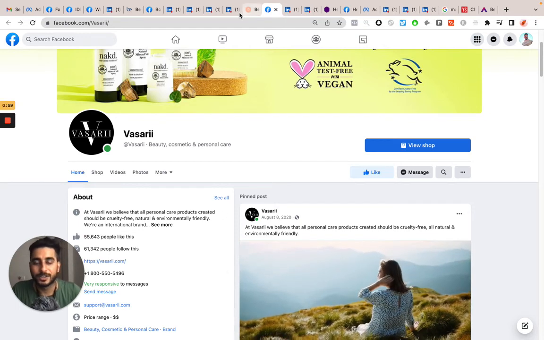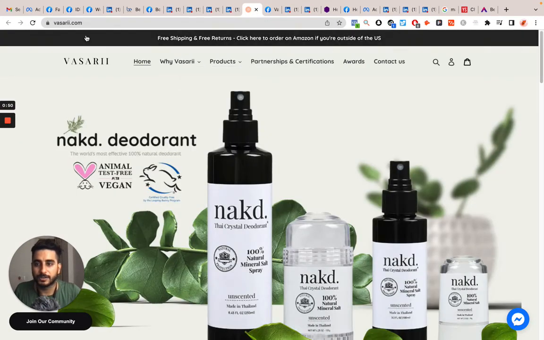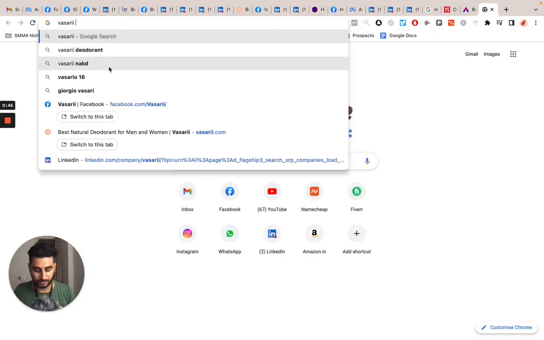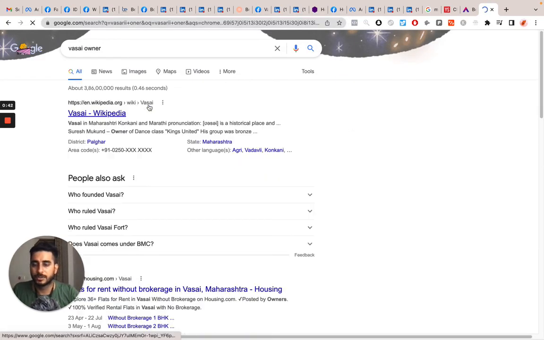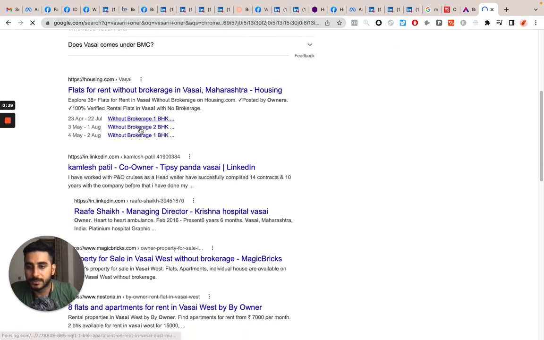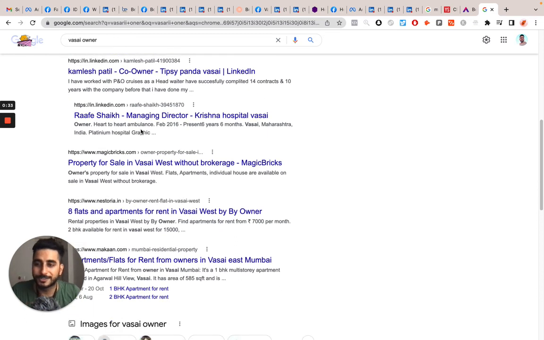What you can do is find the owners from here. For example, supervisor. If you cannot find the owner's name, click on here and search owner. Sorry. And Google will definitely try to find you the owner's name. So this is how you find companies using social media, using LinkedIn.